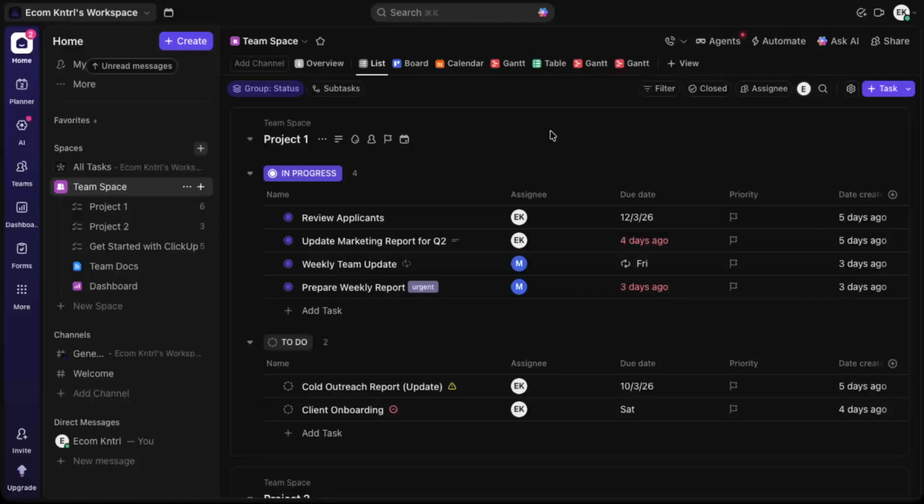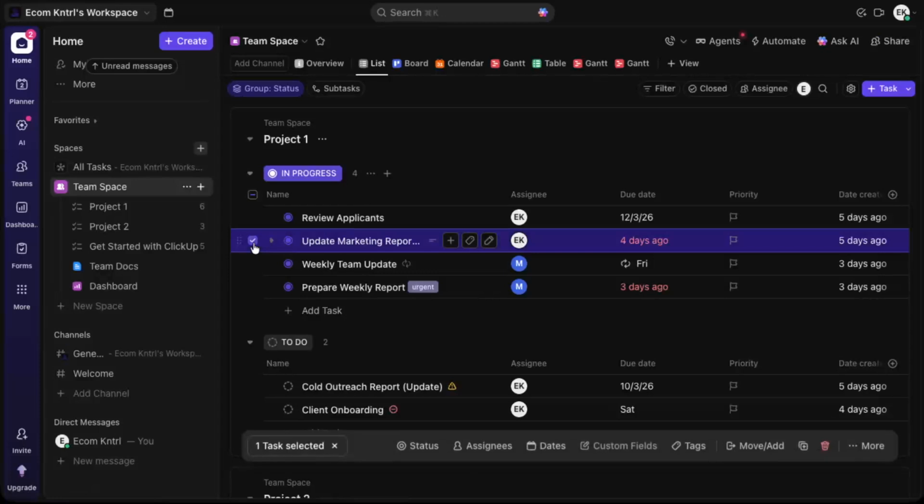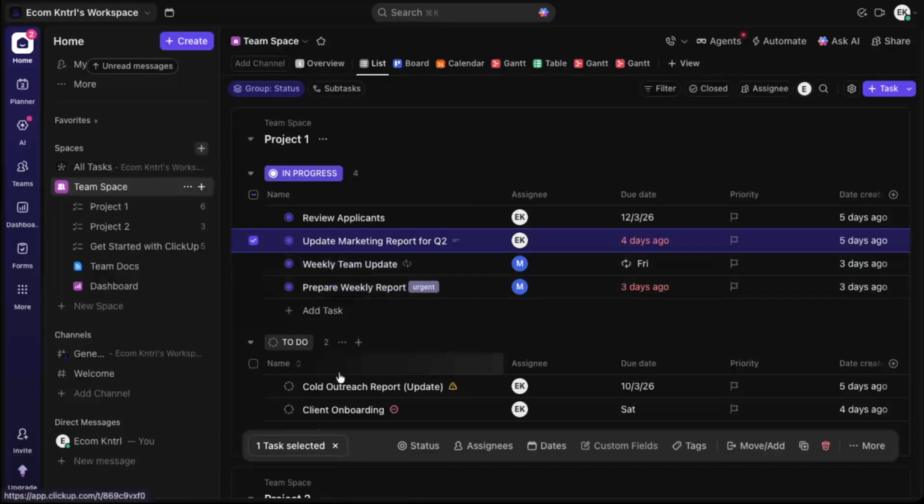Next, find the specific task you want to add a watcher to. On the left side of the task's name, you'll see an unchecked box. This is the selection box for that task. Click on that checkbox once. When you do this, you're not marking the task complete. You're simply selecting it so you can access bulk actions and additional options.